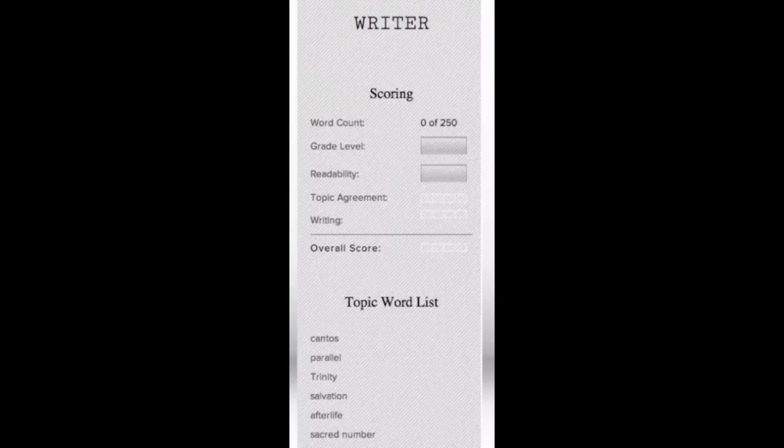Some of the essays in the program include a topic word list that is only visible to the teacher. With these essays, the student will see a topic agreement meter within the scoring matrix in addition to the standard meters which were already discussed. The topic agreement checks the student's response against the topic word list.